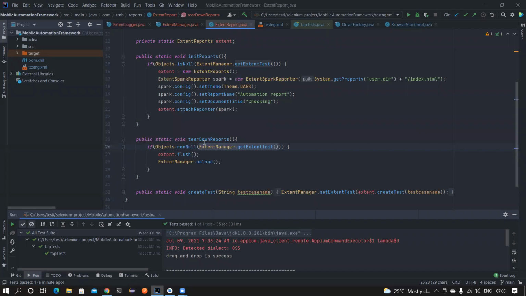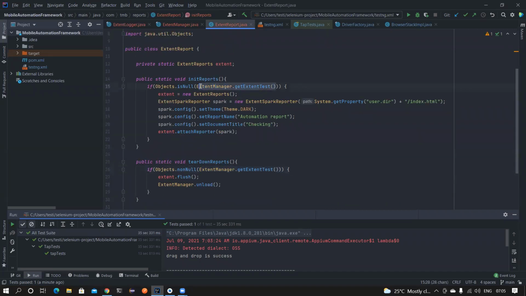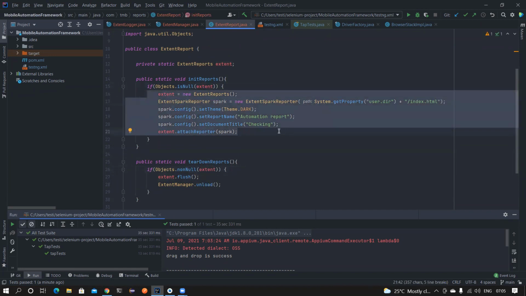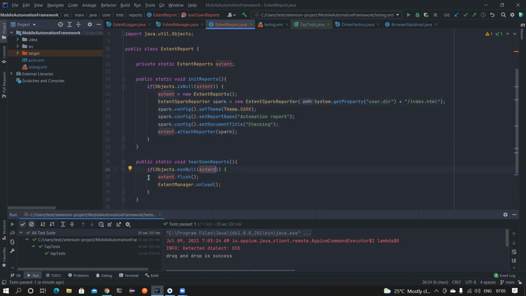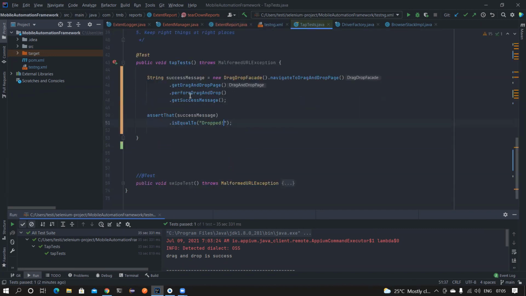So somebody suggested we can take a reference of this extent alone, so that it gives us proper results every time. If this is null, then I want to go inside and do the initialization. If it is not null, then I want to go inside, flush it, and then do the unload. So I want to do this, right? I'll also make my test fail by changing this, and let's try to run it.